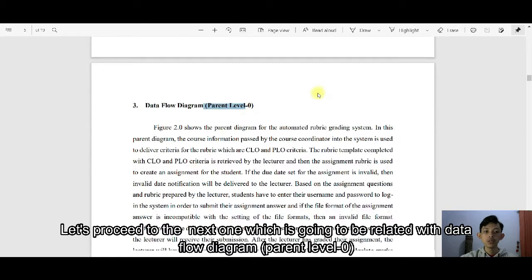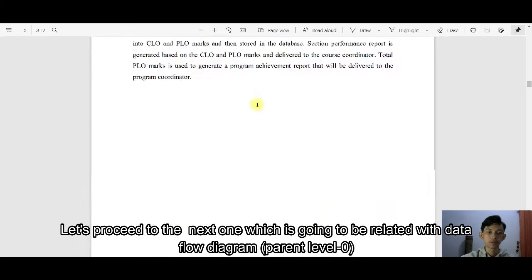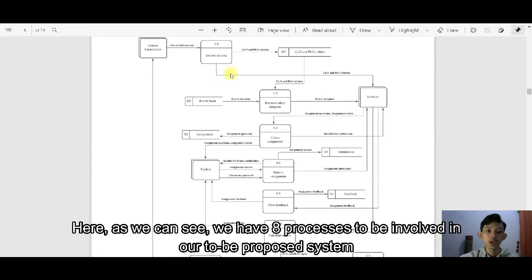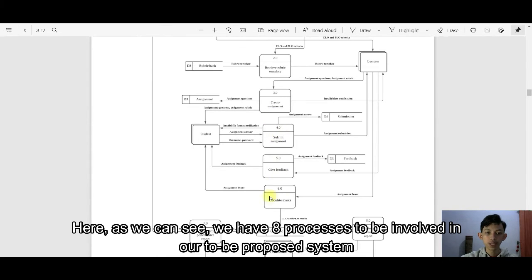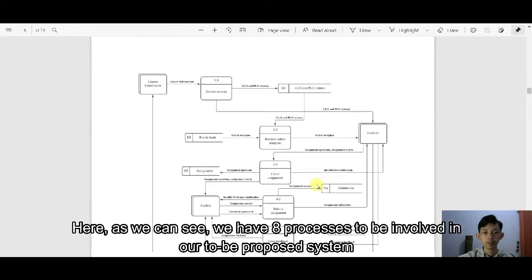So let's proceed to the next one, which is going to be related with the data flow diagram or parent level 0. And here, as we can see, we have 1, 2, 3, 4, 5, 6, 7, and 8 processes to be involved in our to-be proposed system.